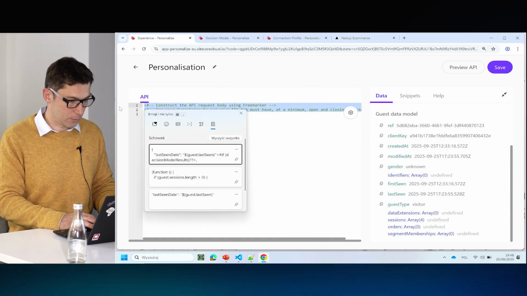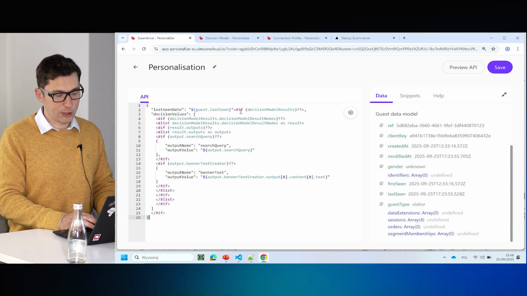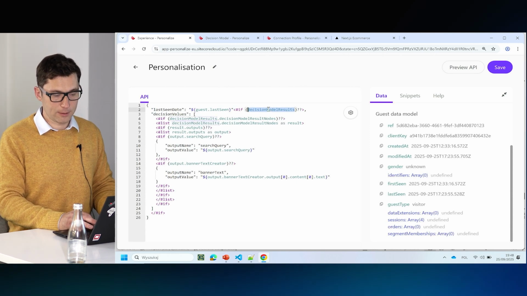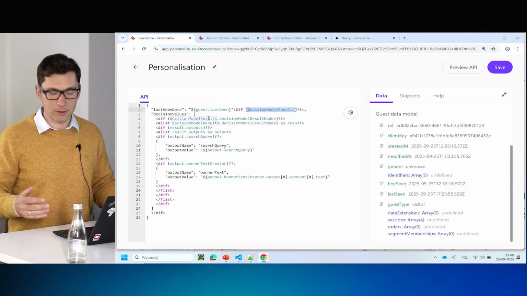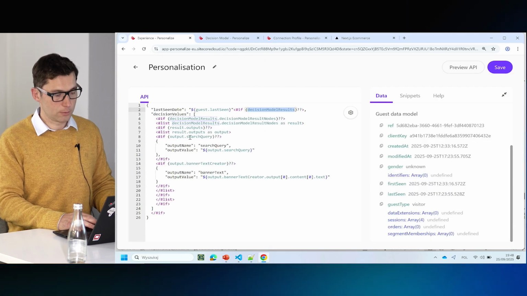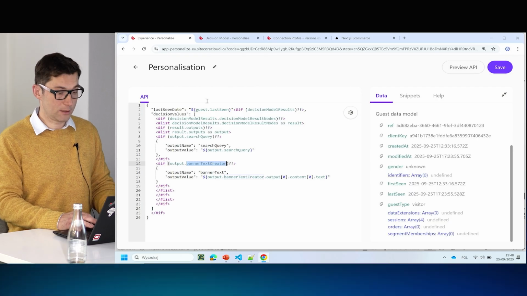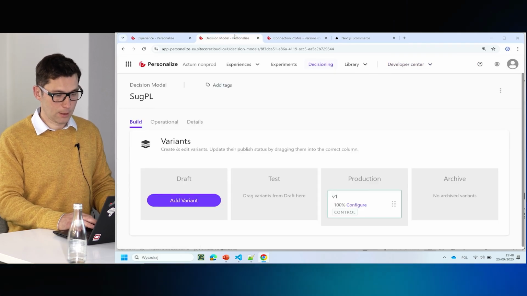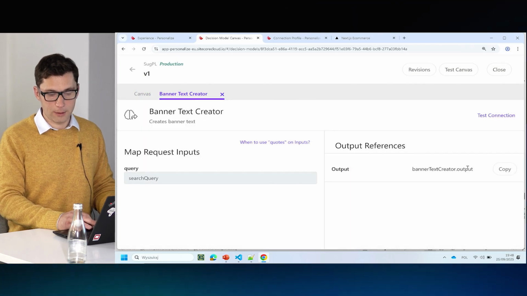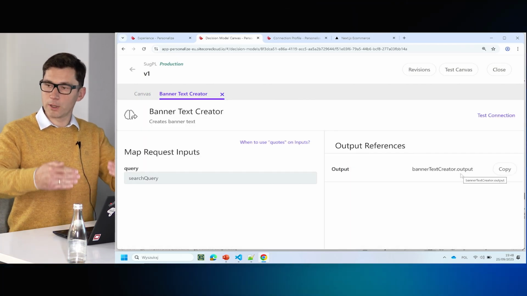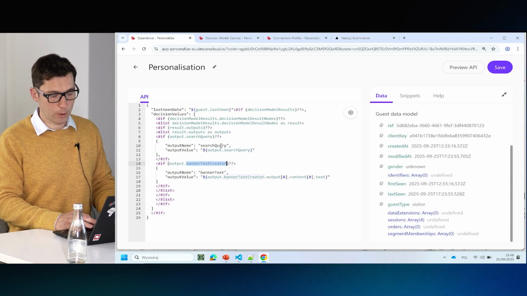So I also have this piece of code that basically checks whether I have anything in my decision model, and then iterates another JSON object to get the output from my banner text creator. So this is the name of the output of my model. And this is the search query.